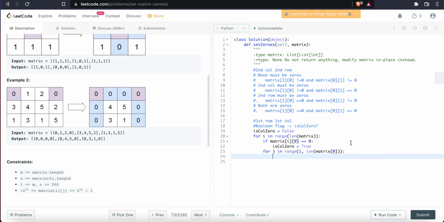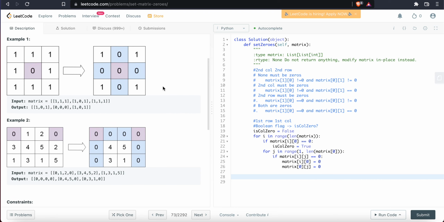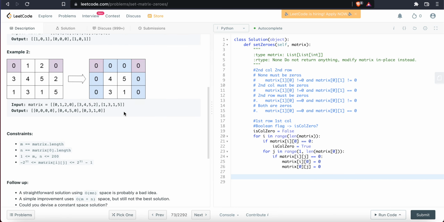And then here, we simply do if matrix sub i sub j is equal to 0, then what we do is we set the first element in that column and the first element in that row equal to 0. So matrix sub i sub 0, the first element in that row, equal to 0, and the first element in that column equal to 0. And that handles the equivalent of the set operations that we were doing before. That handles the indicators.